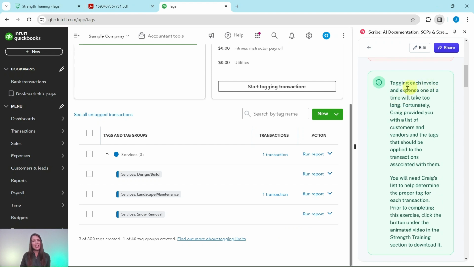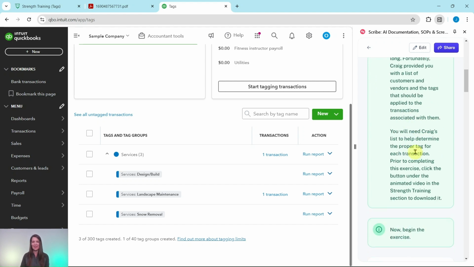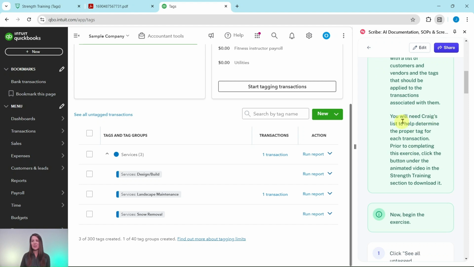Now, tagging each invoice and expense one at a time will take way too long. Fortunately, Craig provided you with a list of customers and vendors and the tags that should be applied to the transactions associated with them. You will need Craig's list to help determine the proper tag for each transaction. Prior to completing this exercise, click the button under the animated video in the strength training section to download it.